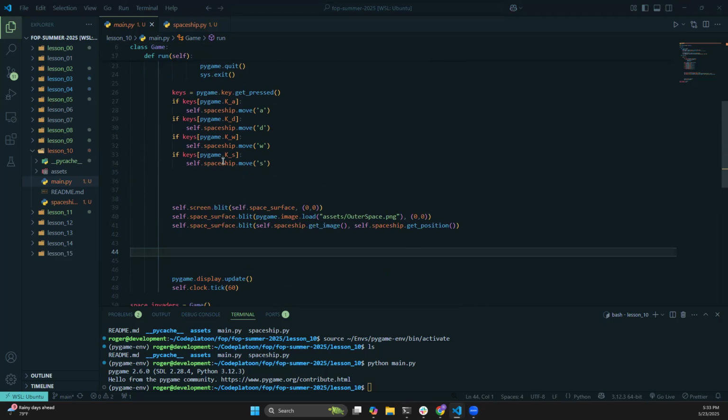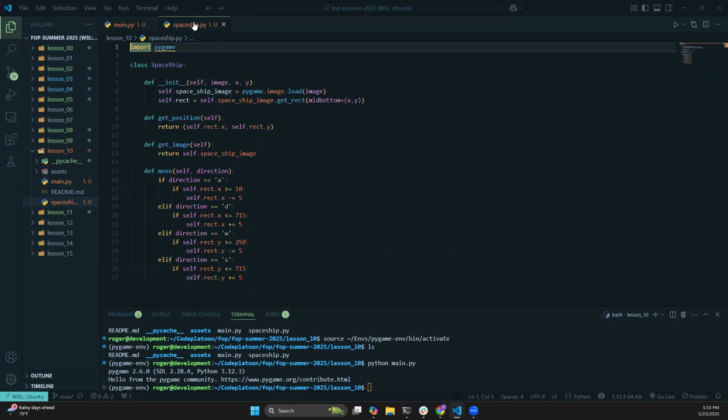Very straightforward. We were also able to take care of our class Spaceship, which has an image and a rectangle for collisions. We had a get position method and a get image method. And I think the last thing we worked on yesterday was the move method, right?